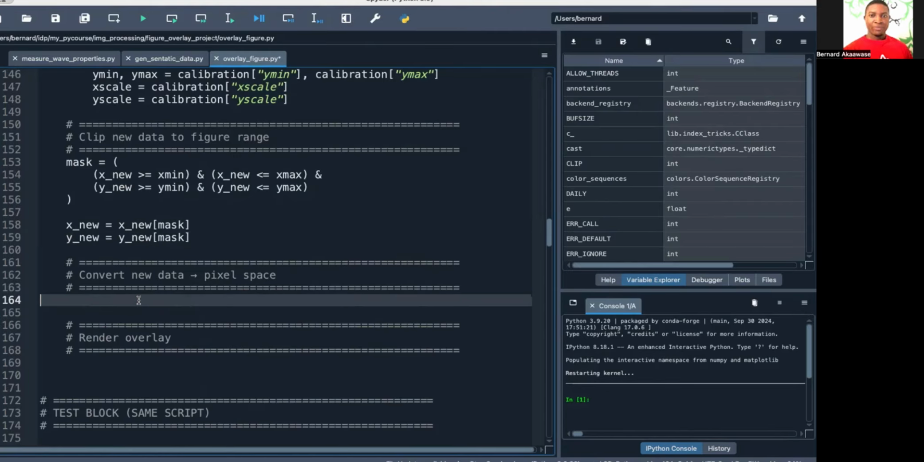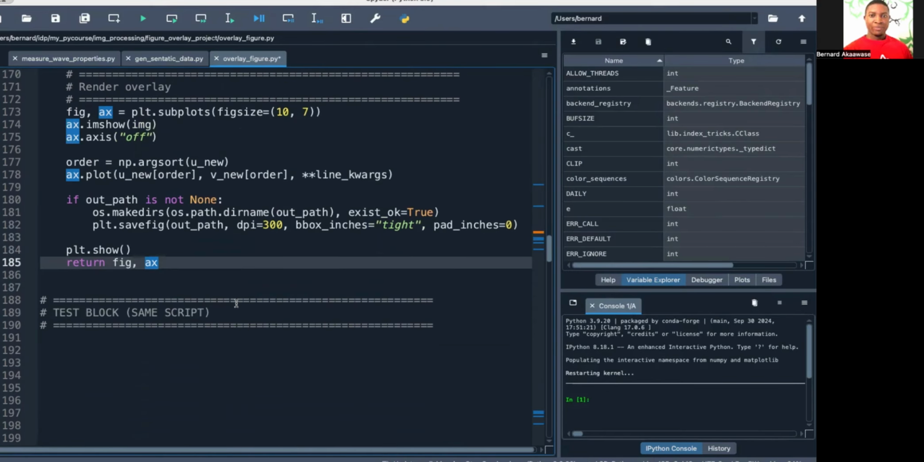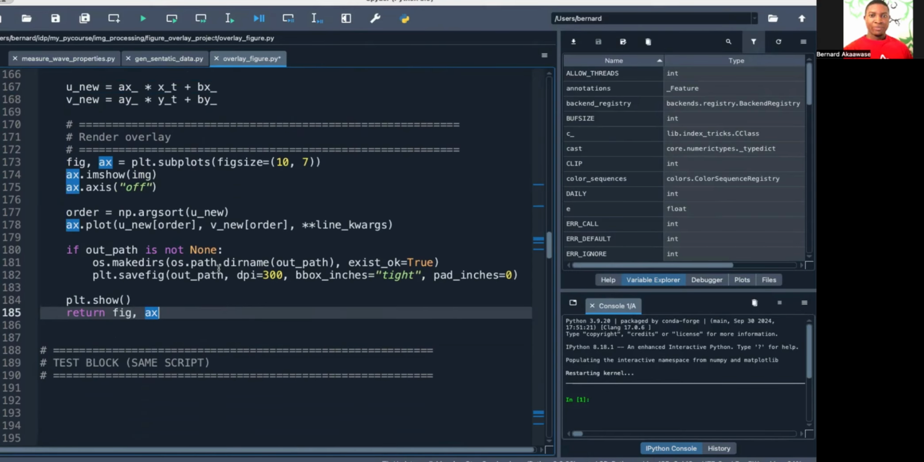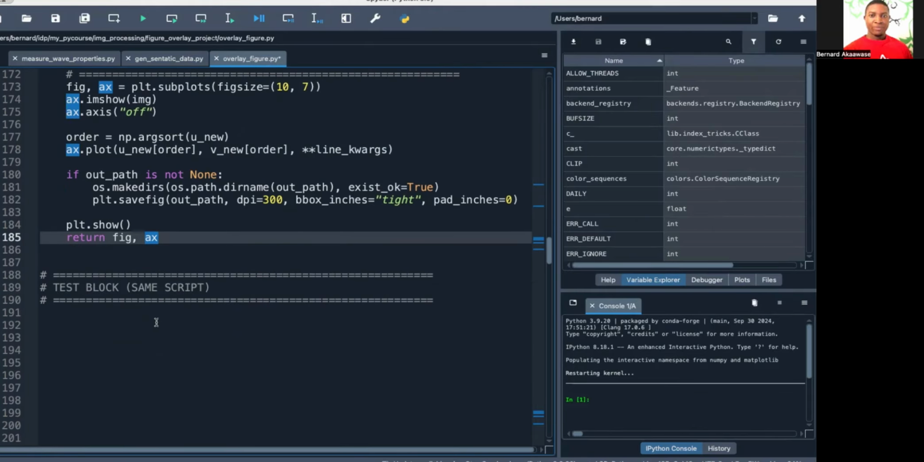That's just what it does. And then the next step is to plot stuff back onto that image. So here you're just plotting the final stuff back onto the image.